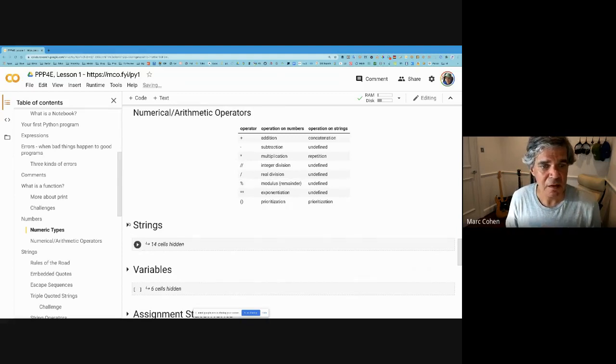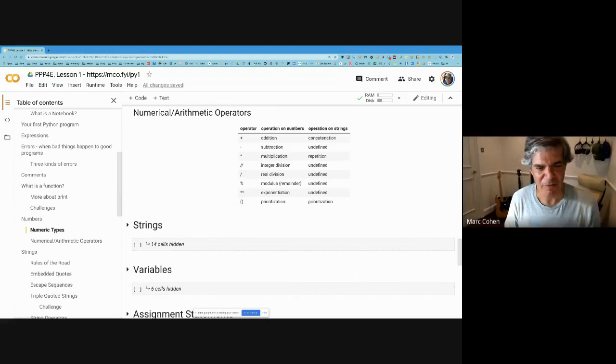The next, Sagar entered into the chat BODMAS, which is an acronym for the operator precedence rules. And I don't even remember how it goes. Can anybody remember how to expand that? Addition, subtraction, division, multiplication. What's the B and O? Bracket. Yeah. Bracket, orders, division, multiplication, addition, subtraction. Oh, wow. Okay. Good. Thank you. So that's one way to remember all of the rules.